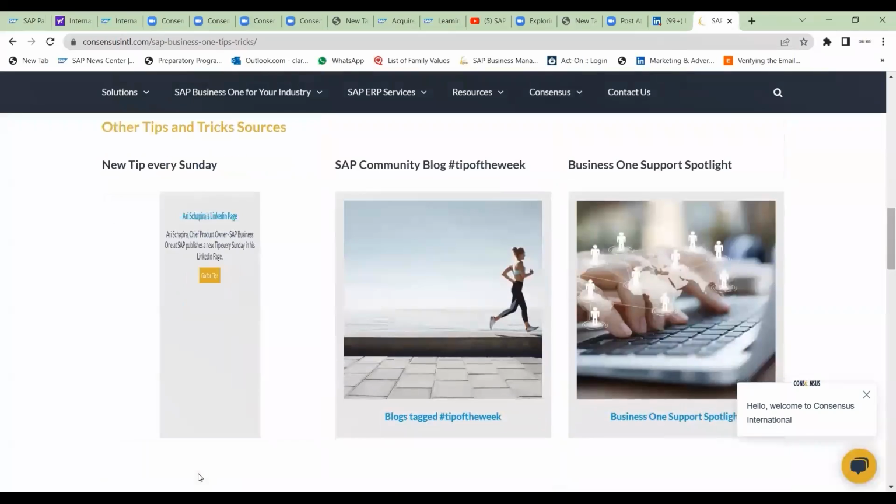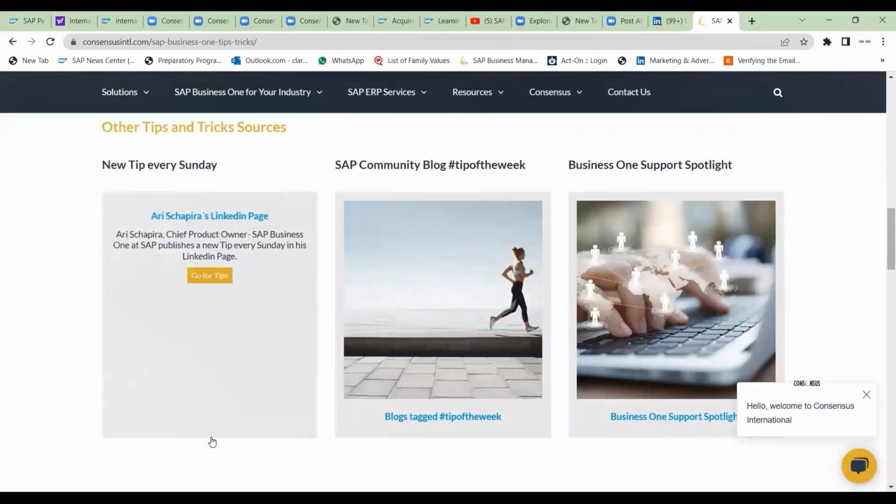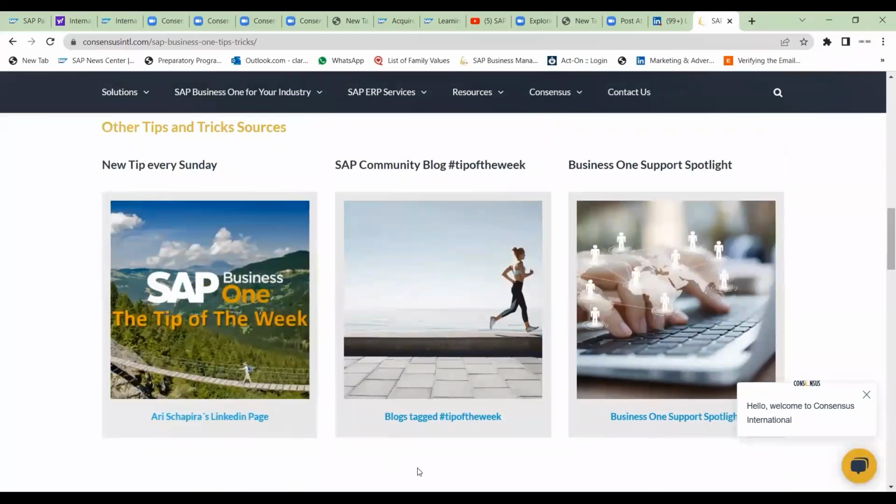We also have included links to outside sources for tips and tricks. So for instance, to Ari Shapira's LinkedIn page. Ari is the Chief Product Owner at SAP Business One, and he publishes a new tip every Sunday on his LinkedIn page. You can just come here for the direct link.